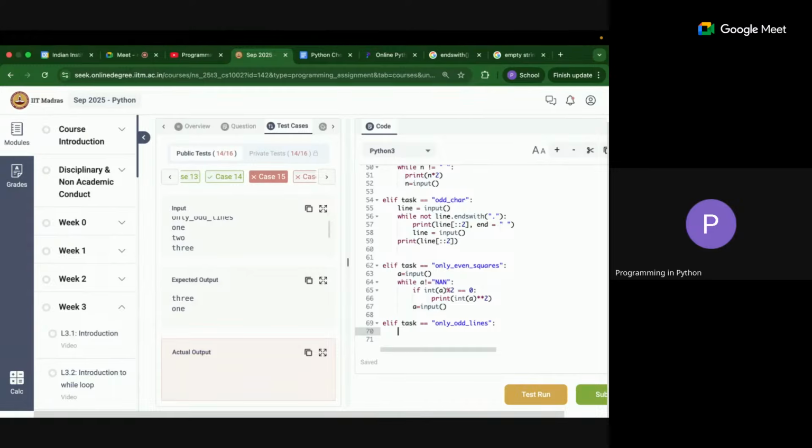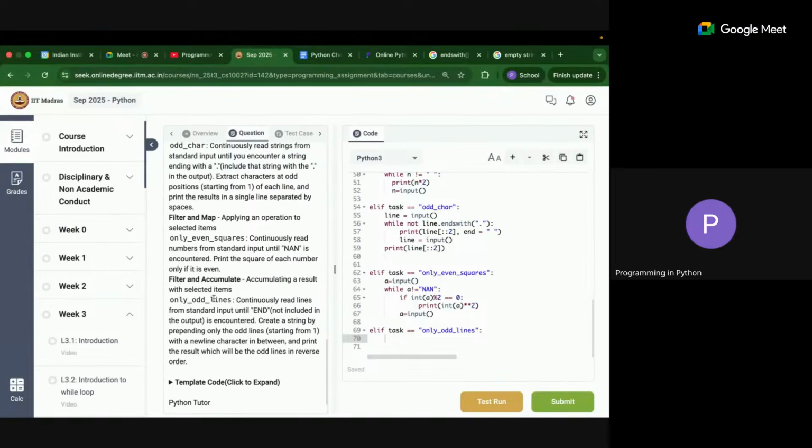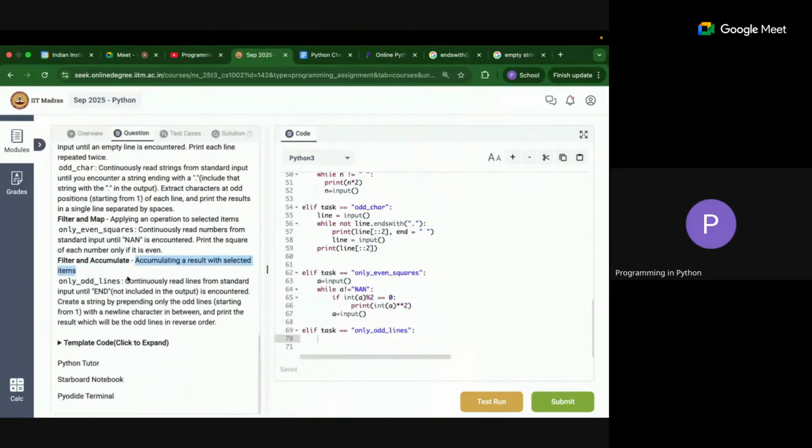Usually we have two public test cases and two private test cases. Now, last one: only odd lines. Filter and accumulate, accumulating a result with selected items. Continuously read lines from standard input until end, which is not included in the output, is encountered. Create a string by prepending only the odd lines starting from 1 with a newline character in between, and print the result, which will be the odd lines in reverse order.